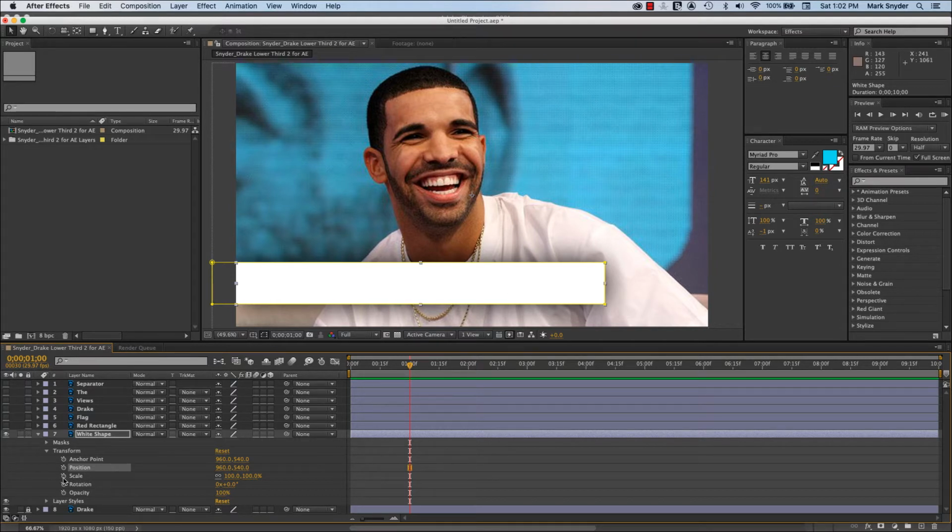And then scale is making things bigger and smaller. Rotation is if you want to rotate something. And that's where this anchor point will be really important. And then opacity is if you want something to fade. So let me just go to the positioning first.